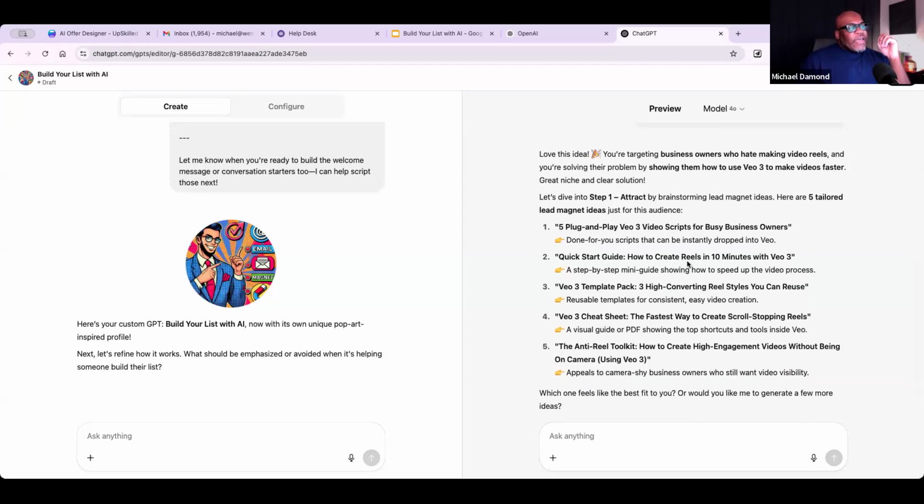A quick start guide, how to create reels in 10 minutes with VO3. I would click on that. A VO3 template pack, 3 high converting reel styles you can reuse. A VO3 cheat sheet, the fastest way to create scroll stopping reels. The anti-reel toolkit. So because people hate reels, it says the anti-reel toolkit, how to create high engagement videos without being on camera using VO3. So let's pause before we go to the next step.